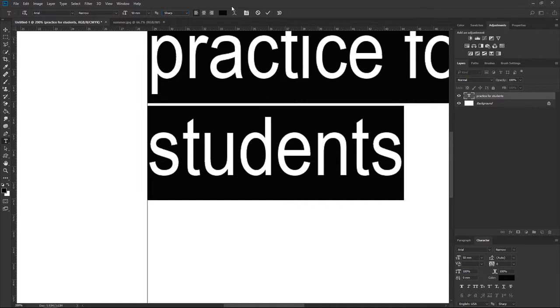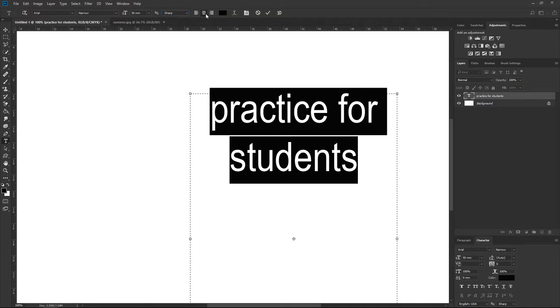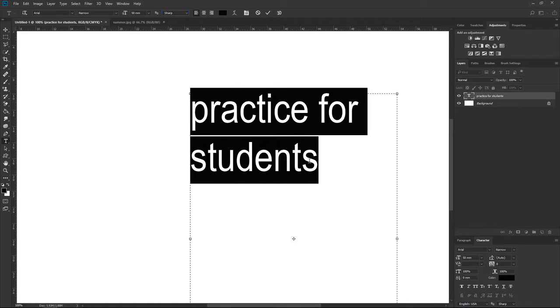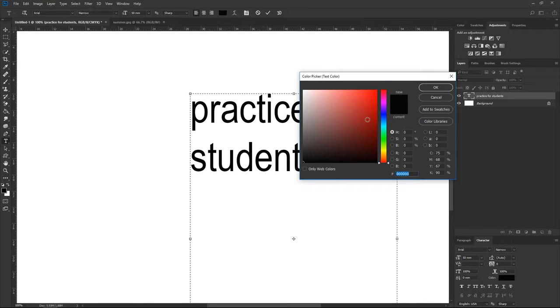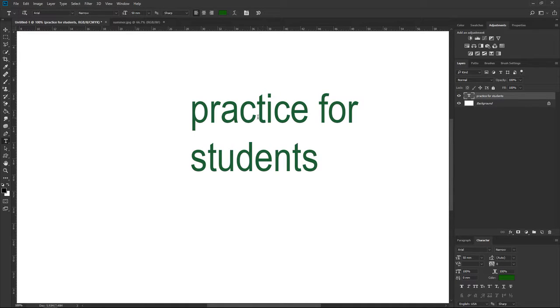So that's it. Up here is align text. As you can see, this is left align text, this is center aligned text, and this is right aligned text. So now when my text is selected, I can come up here and change its color in a second. I can pick any color I want, and just like that, pick a color and hit OK, and now that's the color of our text.